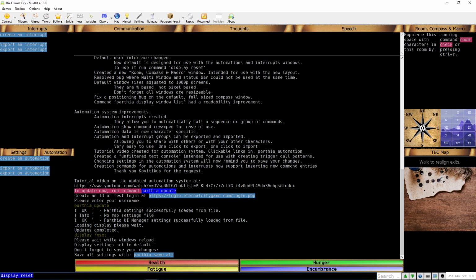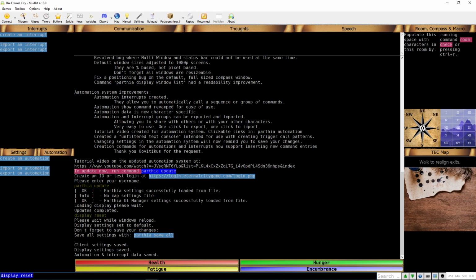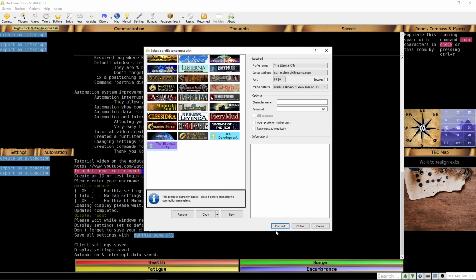and then my changes are made. We can see I've got my new automations and interrupt window. We got that brand new setup here to more easily work with the automations and interrupt window. So we are going to go ahead and save all, so we'll save over all those old defaults. And then we're going to want to make certain, just like before, let's reconnect.